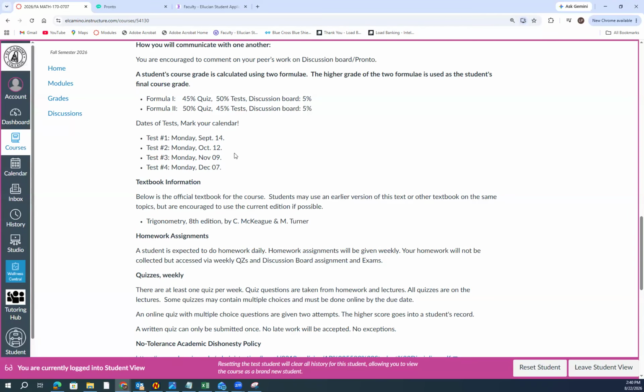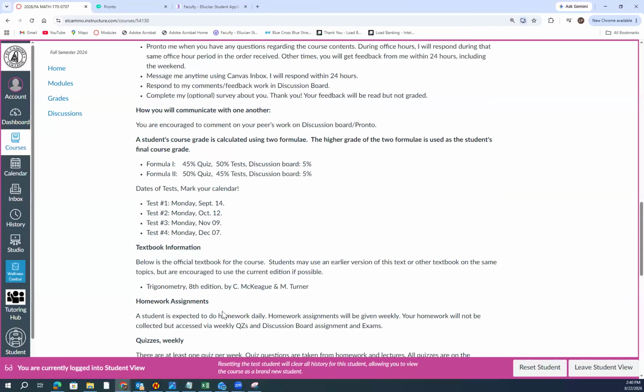And there's another component, which is the discussion board, which takes 5%. For that 5% of work, the assignments will be posted on the discussion board right here. All right. Test days are being set. They are all on Mondays. Weekly quizzes. You often have multiple quizzes per week, and they're on my homework and lessons.